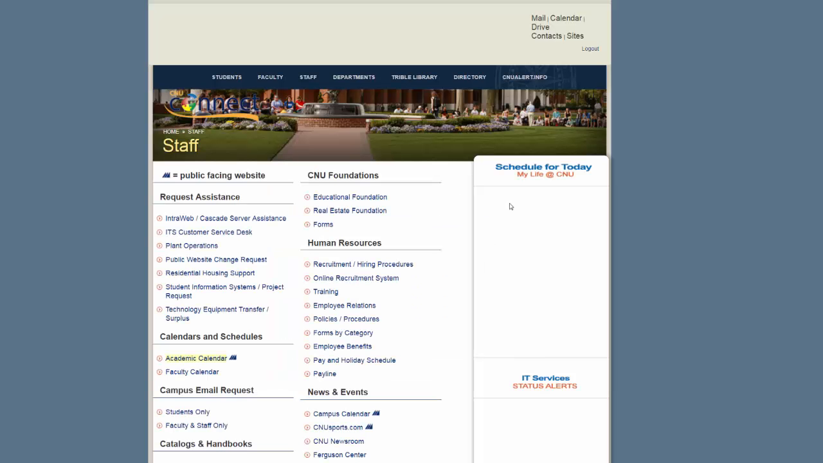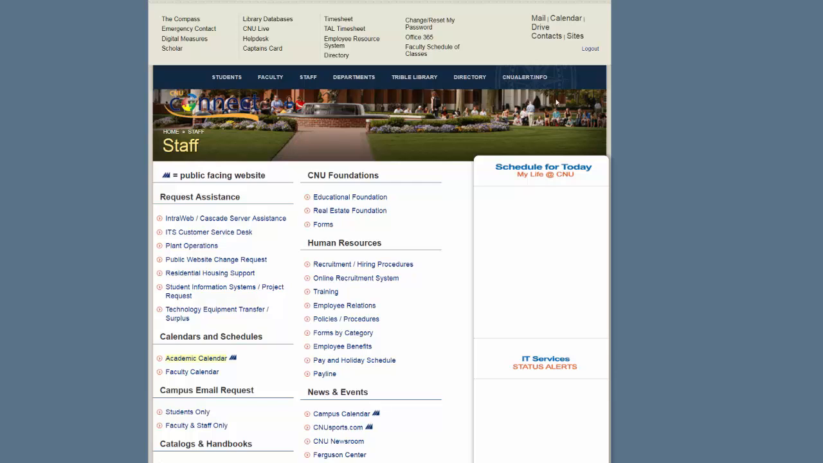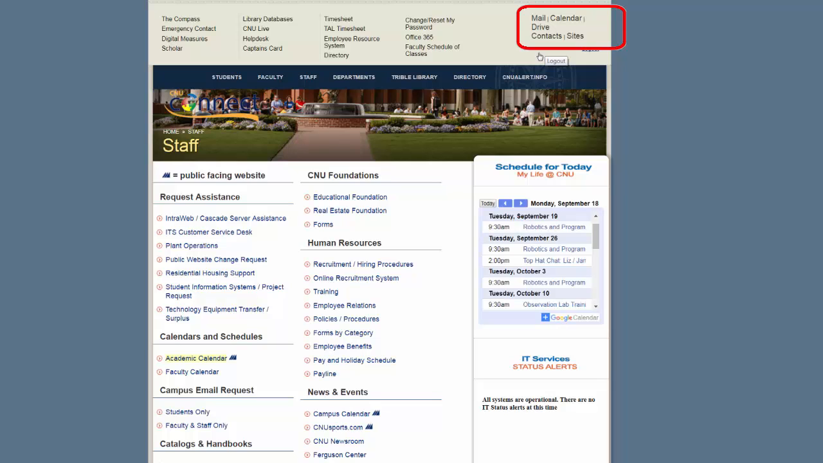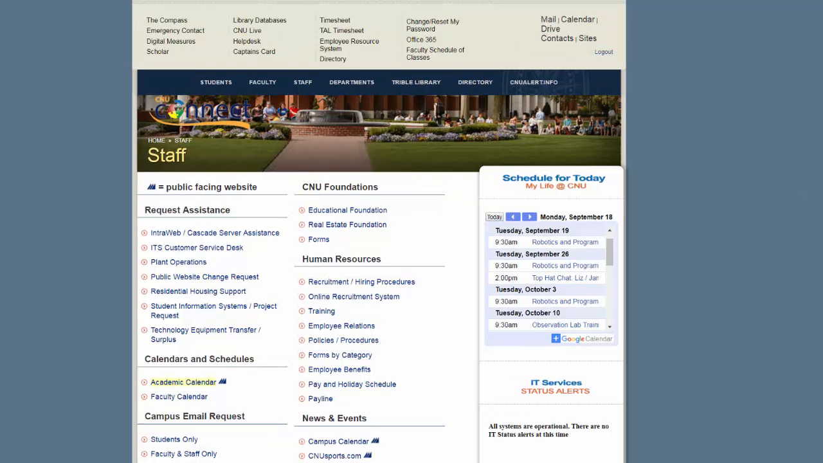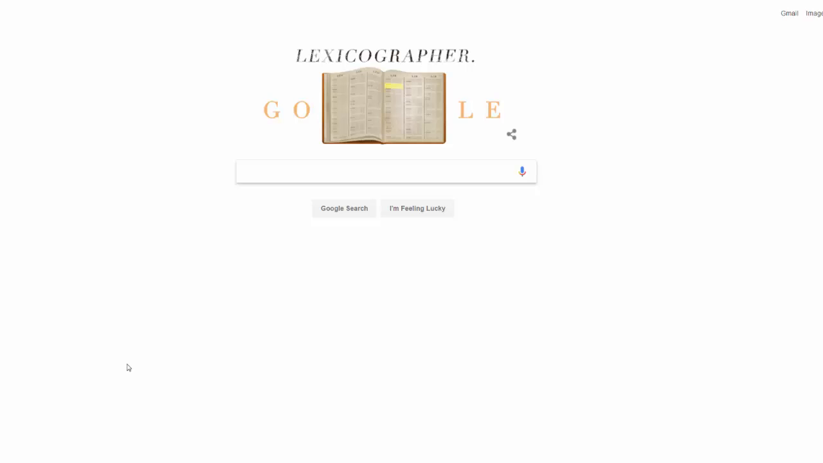Once logged into CNU Connect, you'll see links for all of your Google tools in the upper right-hand corner. You can see Mail, Calendar, and Drive all in this cluster of links. If, for whatever reason, you can't access these tools through CNU Connect or can't access CNU Connect's page, don't worry. You can still reach all of these tools directly through Google. Mail, Calendar, and Drive all have their own distinct links where you can log in directly, which we'll provide in the description below this video. However, you can also reach those tools through simply logging in at Google's main page.